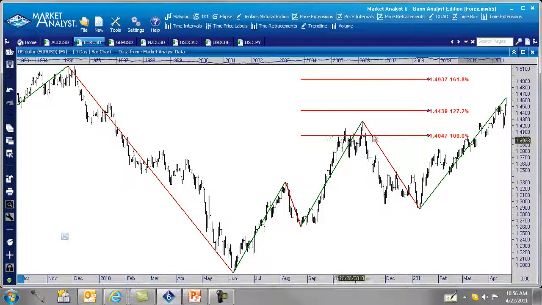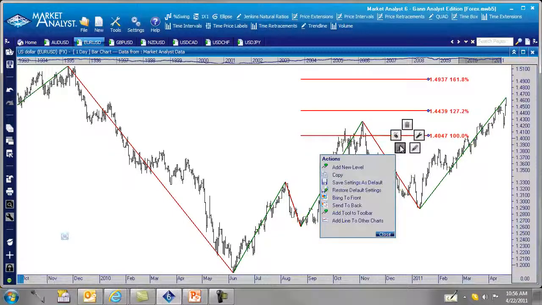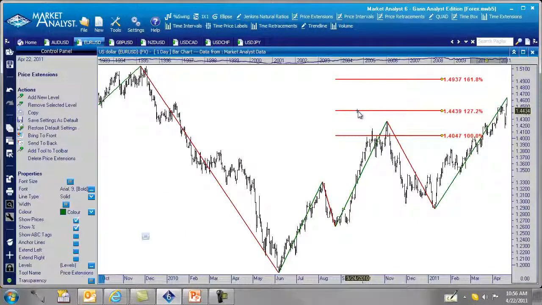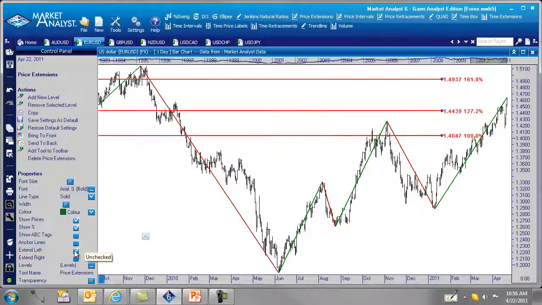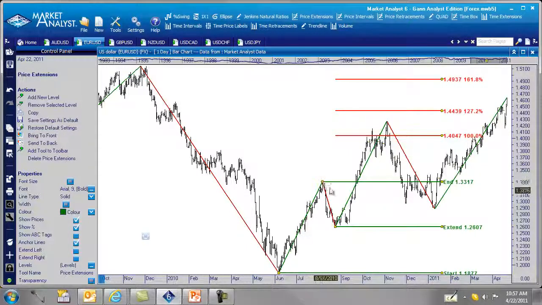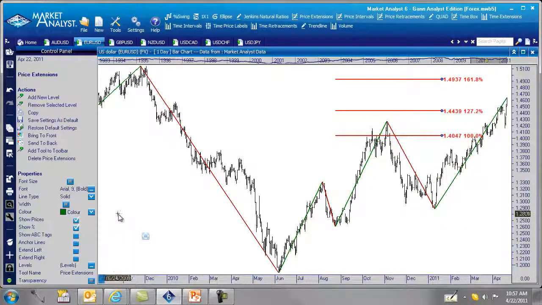In addition to the 100% level on the price extension routine, we can also add other levels. So to change the levels, just simply highlight the price extension line. And we go over here, if we open up the control panel, we can see the different properties that we have available to us. Once again, we can extend the lines left and right. We can also display the anchor lines. The anchor lines are where we did our first 3 clicks. Remember the first one here, the second one here, and the third one here. Once you know what you're doing, you don't have to leave that on, so we can take those off so it's not so cluttered.